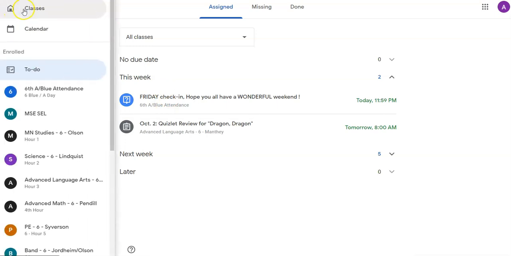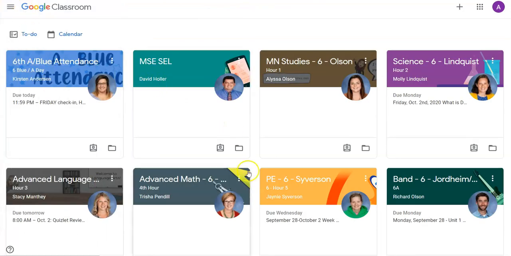Okay, so those are some ways that your students can keep track of what's going on in the class and how you can help them to make sure that they're keeping on track as well.